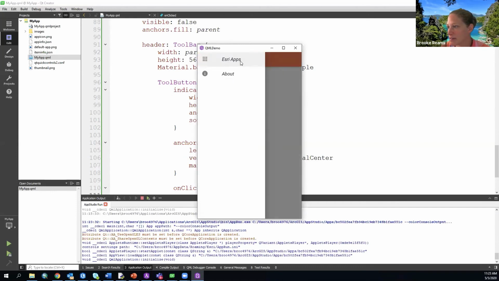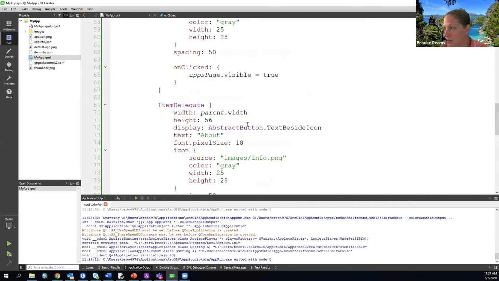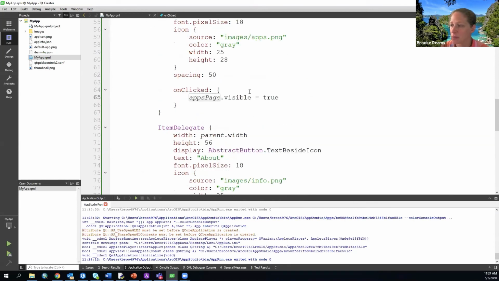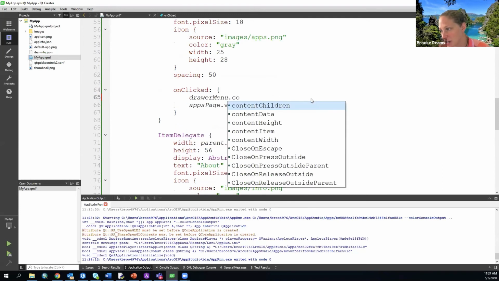But one thing that I don't like is that what I would expect in this app is that this menu drawer should automatically close when I click the button. So we can add one line of code to do that. That's going to be, again, in the signal handler for the onClicked for the item delegate. Not only are we going to make the apps page visible, but we also want to close the menu drawer.